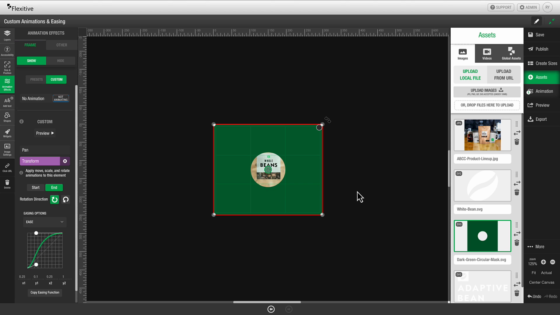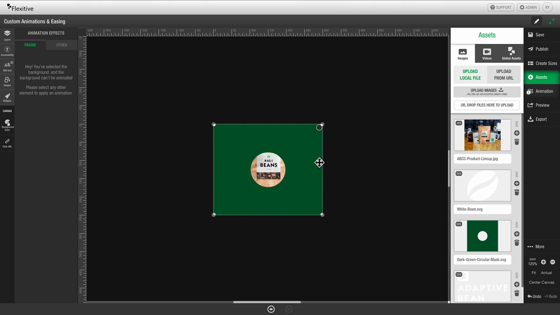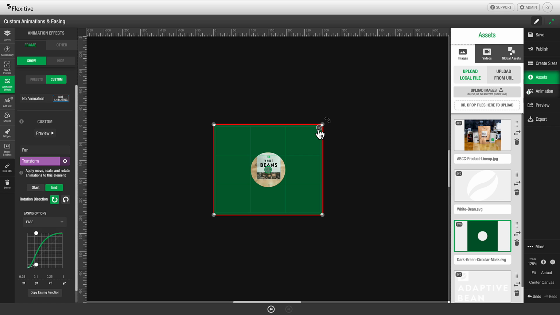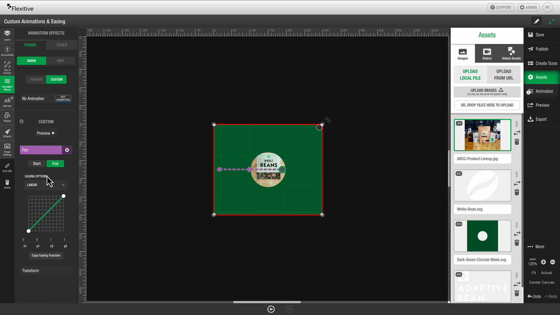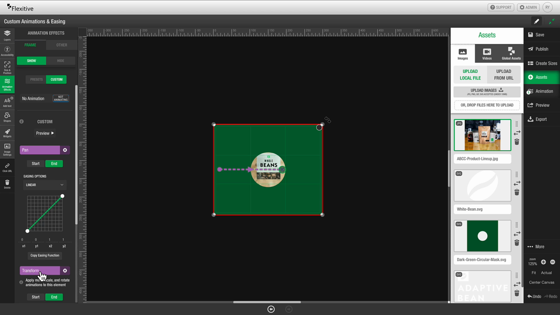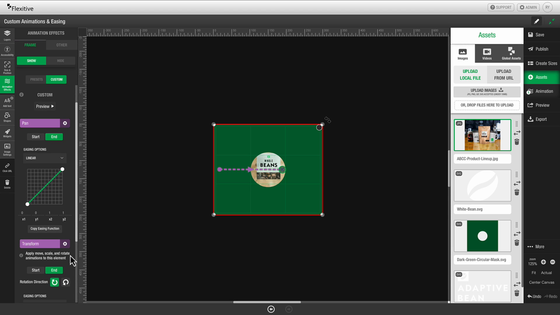We're also going to have a multi-animation on this background image so that while this is scaling down, we're going to make sure that the background image is going to be smaller and fit within the mask better. So in order to do that, I'm going to make sure I have my background image selected. And because we already have our pan animation applied, we can now select a second animation like our transform and have a multi-animation on this element.